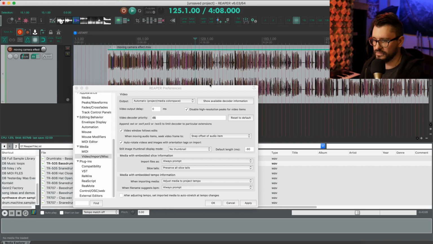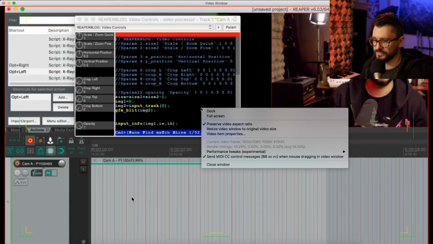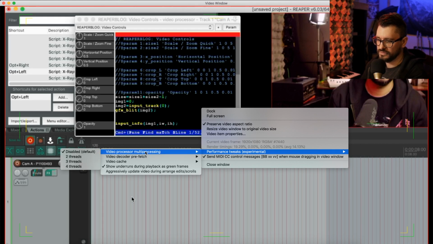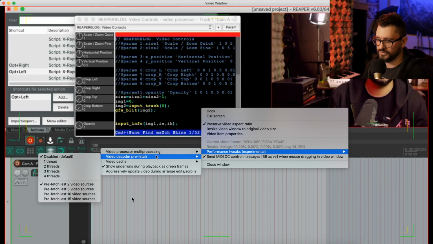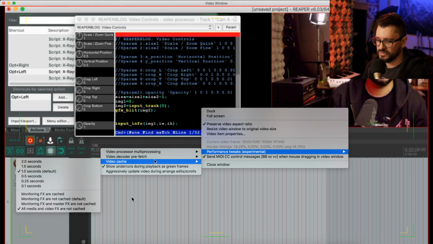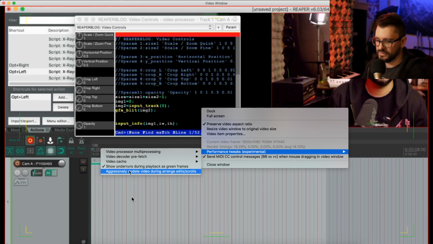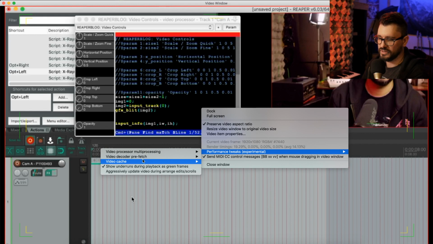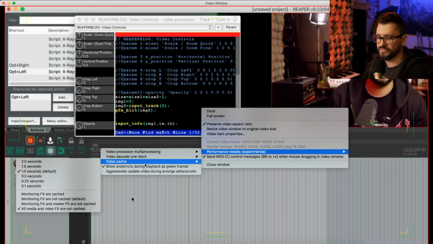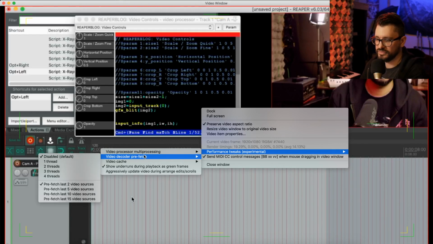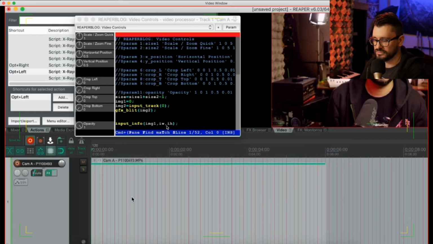And then if I go to the, I'm in the video window here. So if I right click, there's these performance tweaks. So I have multiprocessing disabled, video decoder prefetch disabled, video cache on 1 second. All media and videos are not cached. And yeah, so there's various options in here. It seems like for my system, basically turning all those options off gets me the most reliable, cleanest result.